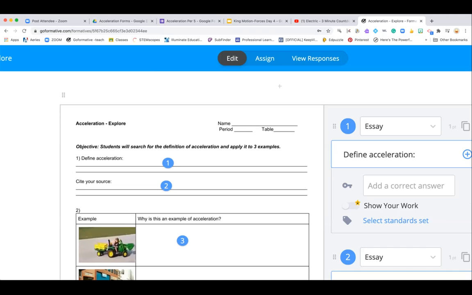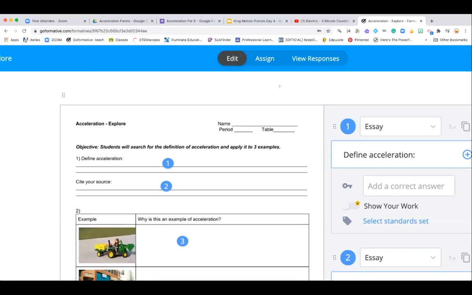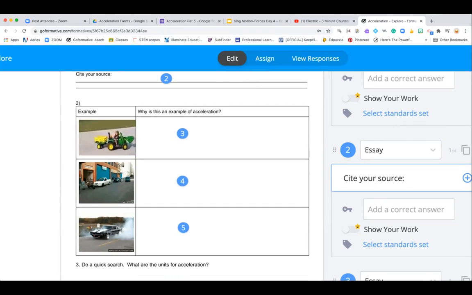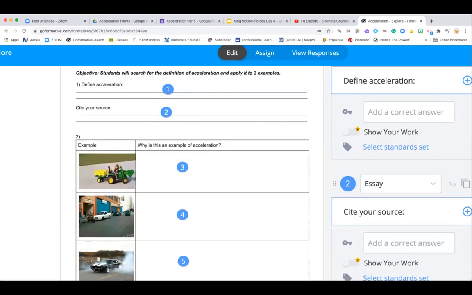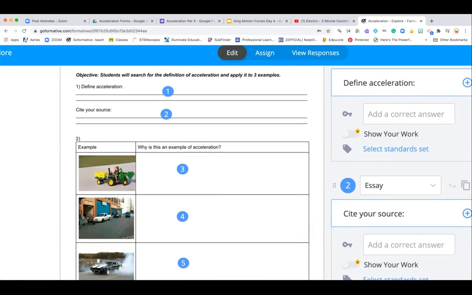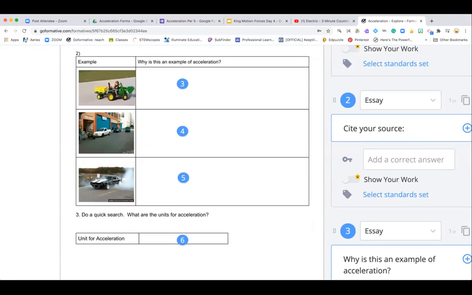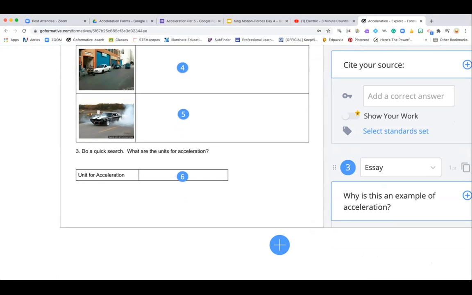You want to see who the source is, and we want it to be a science-related website, okay? Make sure you cite your source so you can copy and paste the link directly from where you are. And then in the examples, why are each of these 3 examples? So once you have your definition, then now apply it to these 3 examples. If you're not sure, try something. Don't just sit here, okay? And then last but not least, do a quick search. What are the units for acceleration here, okay?